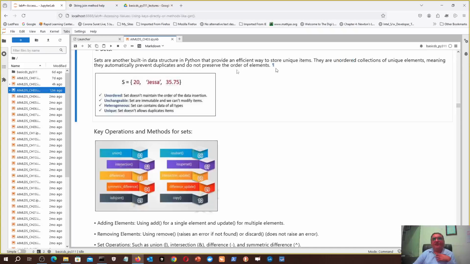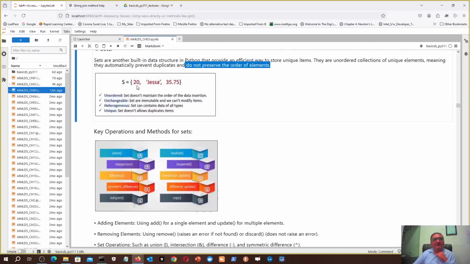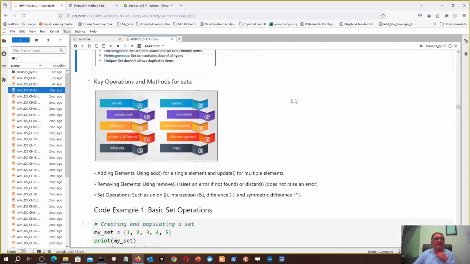And unique means there are no duplicates that I have seen, and unordered means they do not preserve the order of the elements during their life cycle. So that is one thing. They can be heterogeneous. So this is one set, and it can have a number, string, integer, floating point, and string. Three different data types are there, but no duplication. Now these are various methods or operations which are possible.